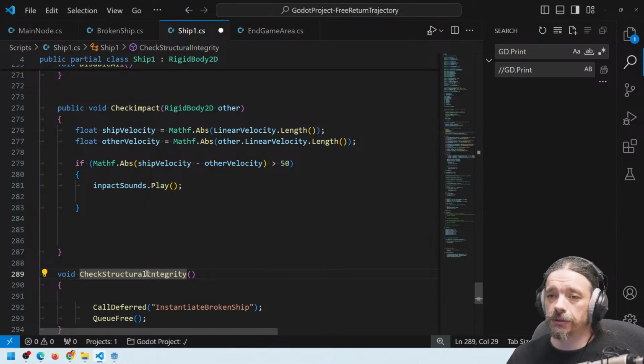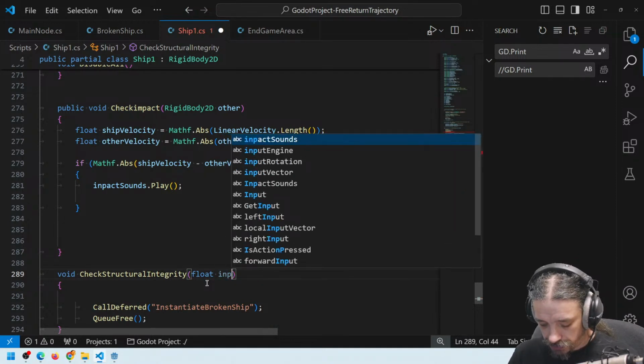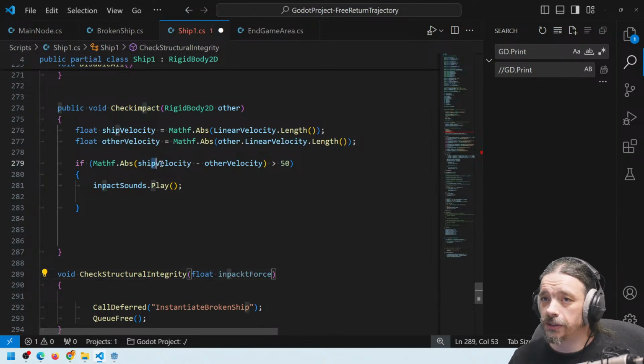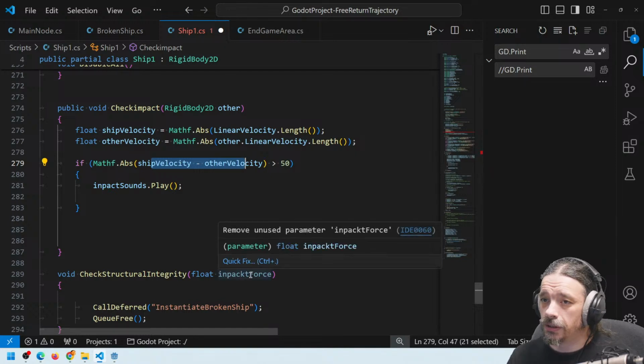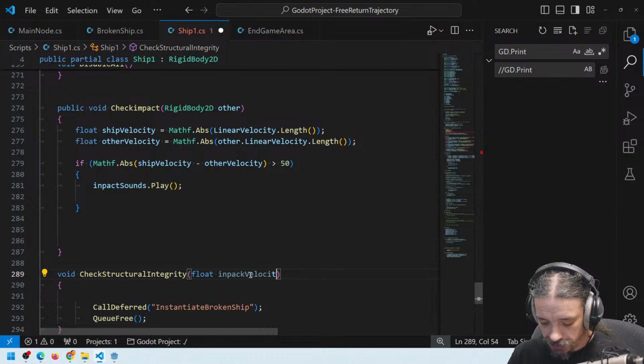And this new function will receive a float called impact force. This is not the best name because this is not a force. Impact velocity. This is the correct name. Okay, impact velocity.